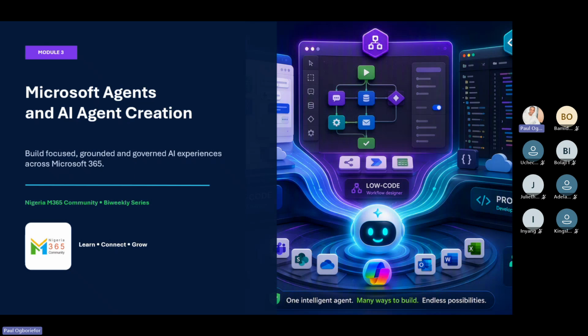Microsoft Copilot Agents and the AI agent creation. So we want to build focus, and then we'll see how the Microsoft Copilot that you use, the brain behind it. When we were talking about grounding, we are talking about the governance. We were just talking basically about the prompting and what have you. We'll just get to see a little on what all of those are and how we can build our own agents to function.